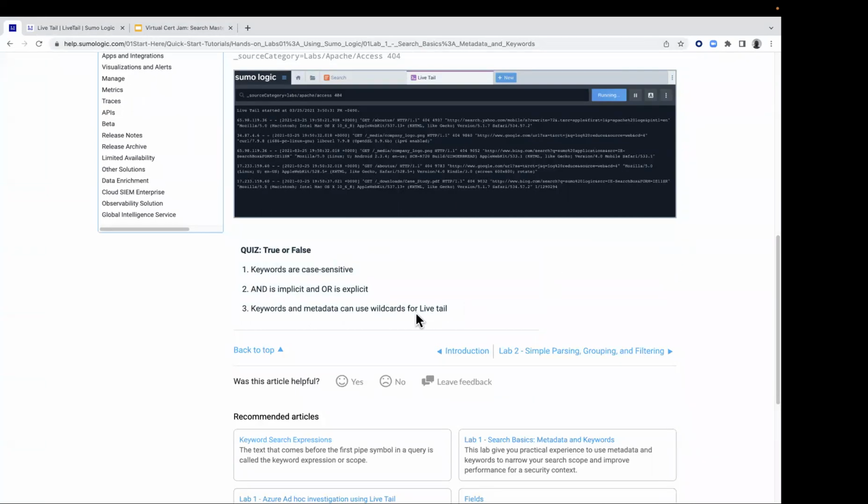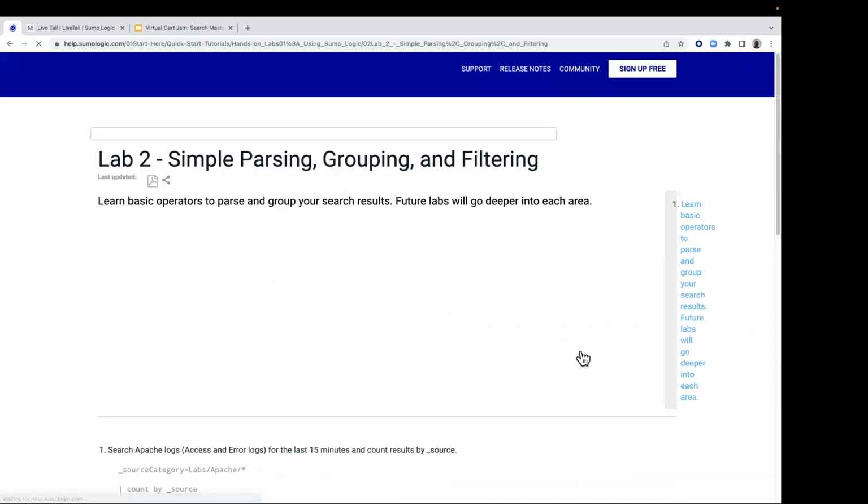All right, let's continue on. You guys are doing awesome. Let's go to Lab 2 by clicking the Lab 2 link in the bottom right corner of Lab 1. Simple parsing, grouping, and filtering is where we are.